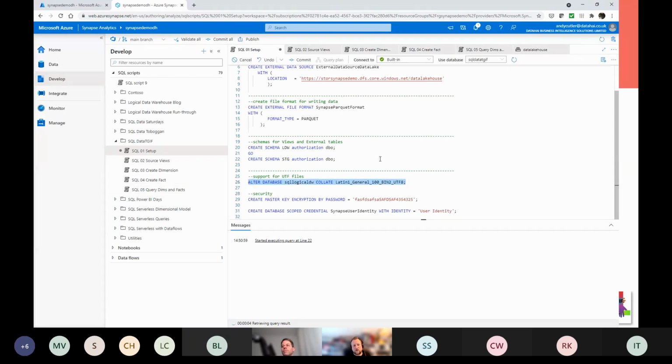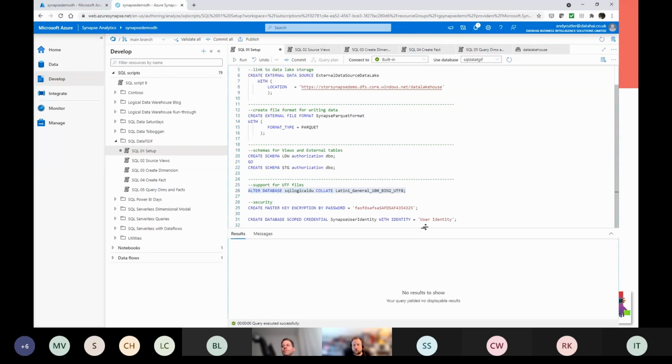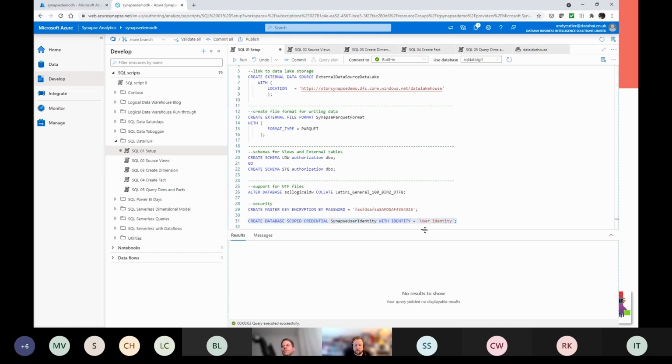And we'll run an alter database command to support UTF-8 within the database. And the last thing is the credentials. So how is Serverless SQL going to connect to the data lake? What credentials are we going to use? There are several ways of doing this. We can use managed identity, or the user identity, or SAS keys.